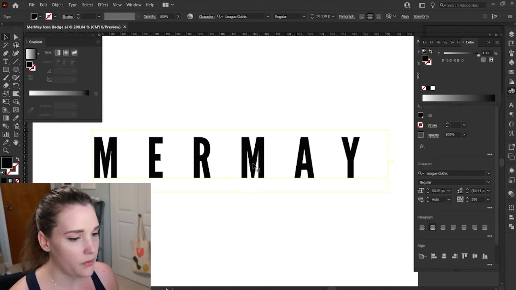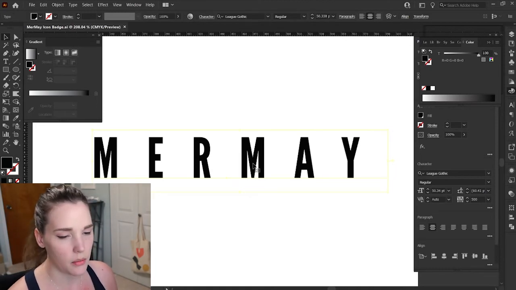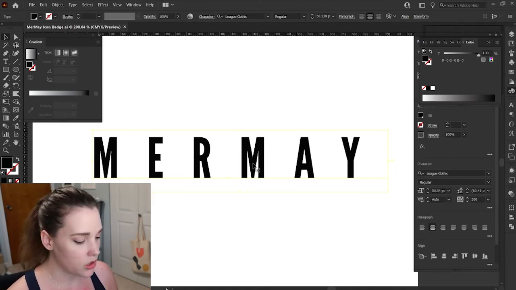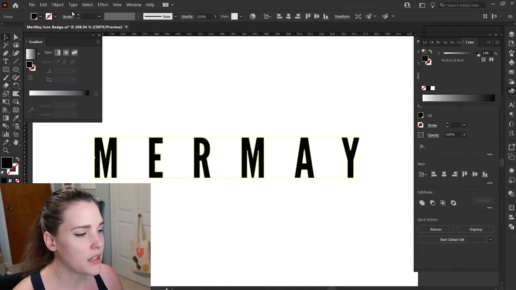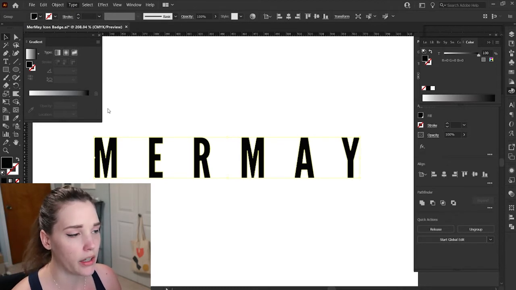So we have text right here, and I'm using League Gothic. We're going to create outlines. I have a shortcut for this, but you can go up to Type on the top toolbar up here, and you can go to Create Outlines. It is a little bit more than halfway down on the selections under the Type toolbar there.